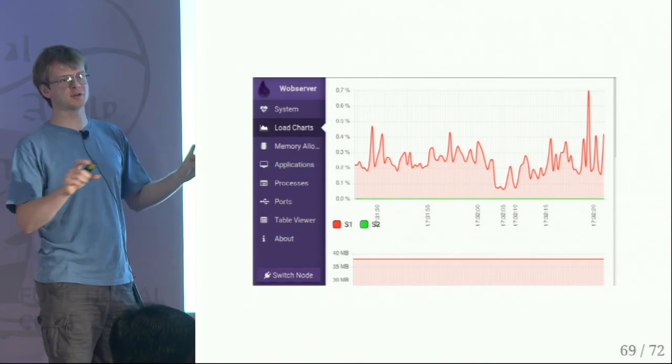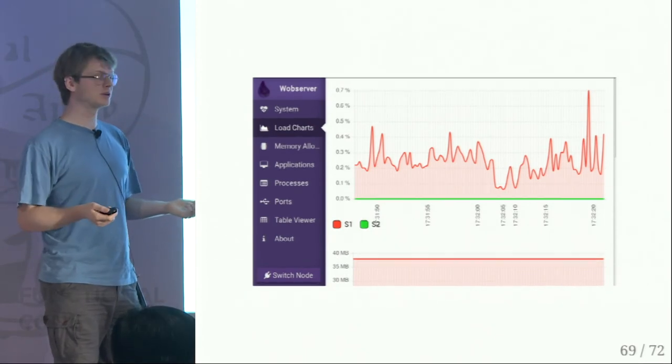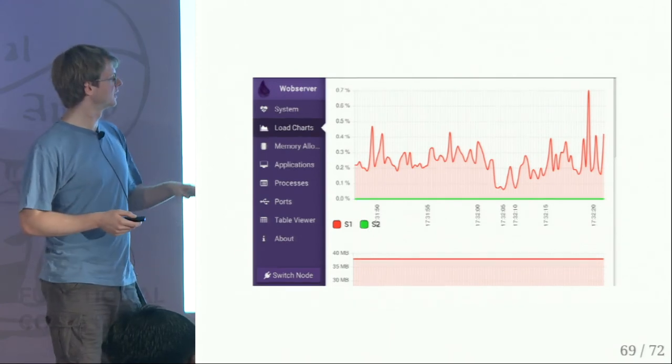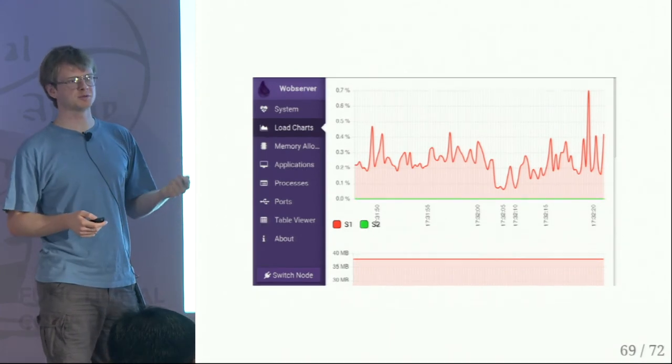So that was why we put the 4001 port out. Again, you can configure it. I didn't. 4001 is a perfectly acceptable default. And it gives you a lot of information from day one.